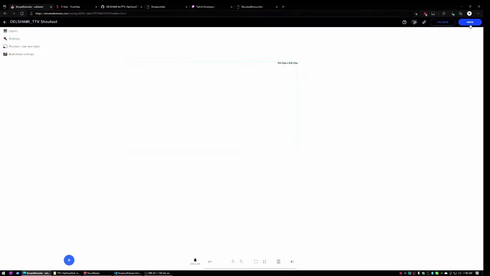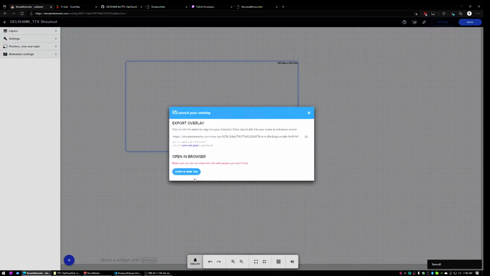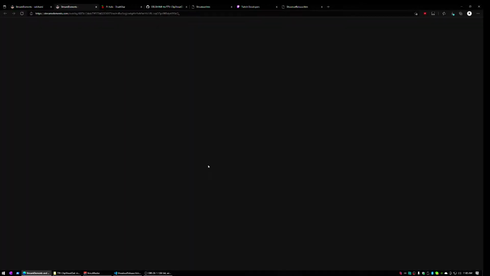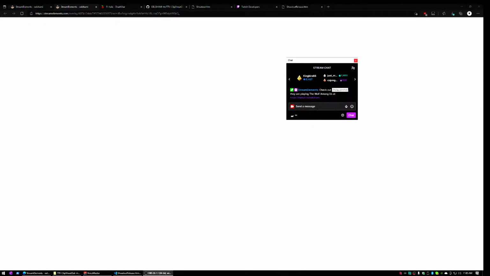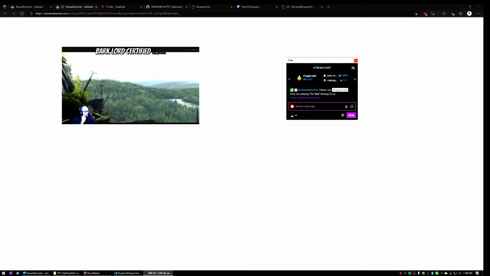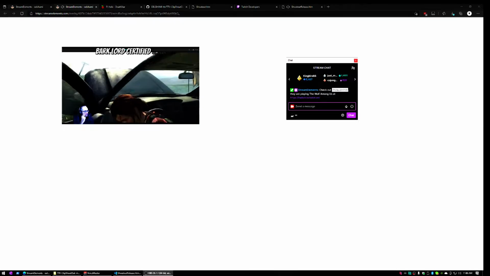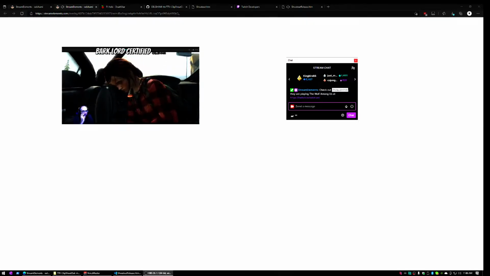Then you can hit save. So you save your overlay, and then hit preview. You can just open it up in a new tab. Okay, so then we have that there. Again, you can bring your chat down. Just type shout out. In my case, I'm just going to shout myself out again. There you go. Yeah, chicken clip. What do you expect?